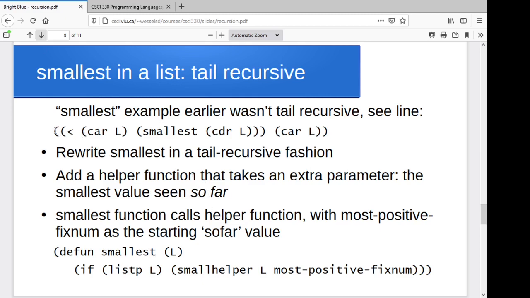So that point in the cond where we said if the front element is smaller than the smallest thing in the rest, then return the front element. So it was making a recursive call, right? Seeing what was the smallest thing in the rest of the list. And after that call completed, we were saying, okay, well, is that smaller than this other thing? And if so, we'll return that. So we are doing a bunch of stuff after the recursive call before our return. So it wasn't a tail recursive function.